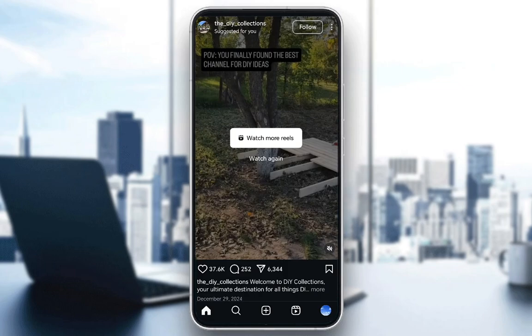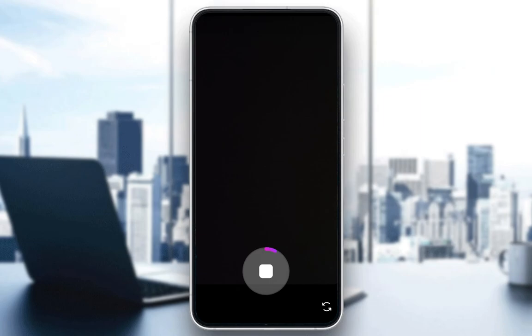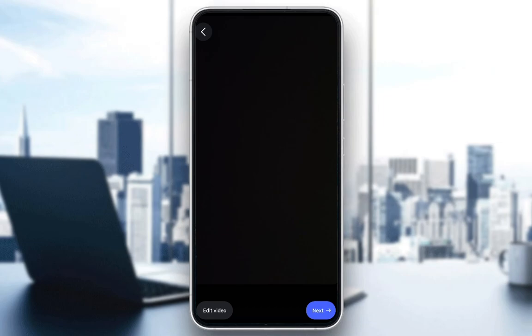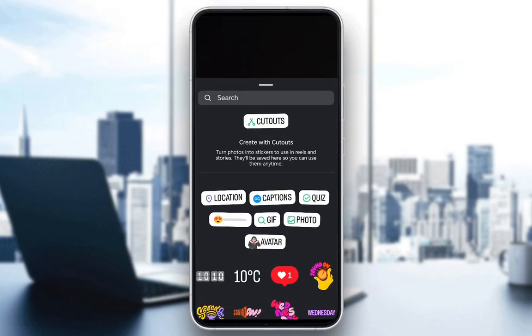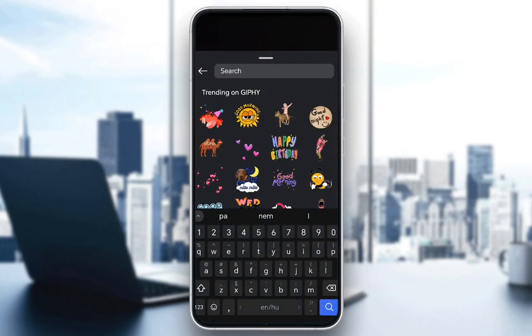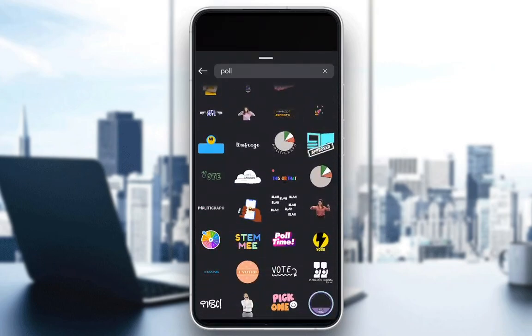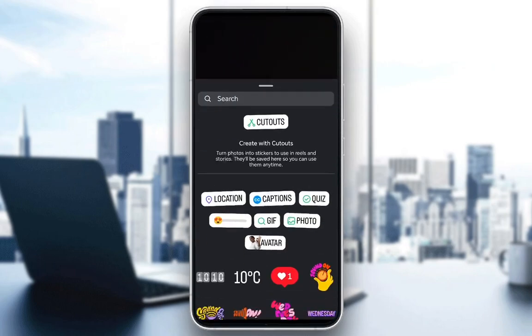figure it out. Now, what I'm going to do is go ahead and start creating a reel, and I'm going to record just a short video without any content, and then I'm going to click next. Then I'm going to swipe up, and here you can add stickers from this editing section. Here, as you can see, you have a couple of different options. However, if I select poll, usually this would have given you the poll option. For me, it doesn't for some reason, so let me just try it again.